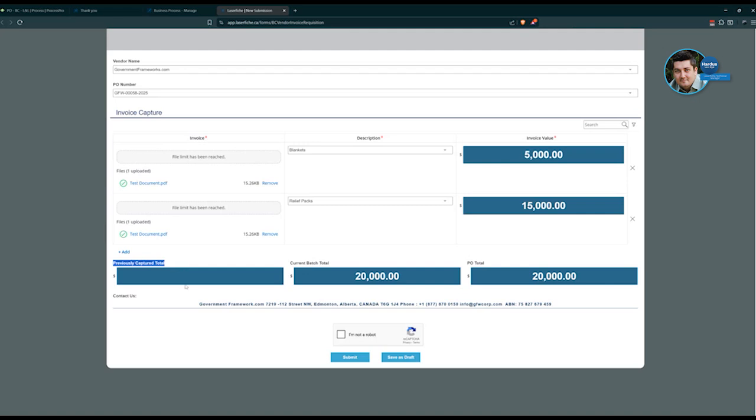So if we were to partially capture this requisition, it would show that previously we've captured X amount of value for this purchase order. We then also have the current batch total, which is the values of the invoices on the right-hand side, and then also our PO total, which pulls directly from Business Central in order to show us what the value should be.